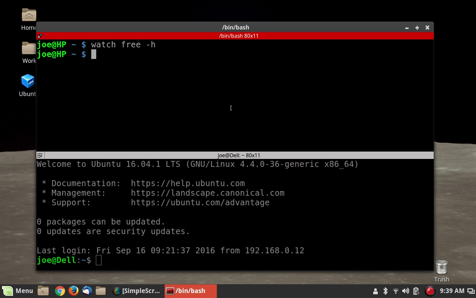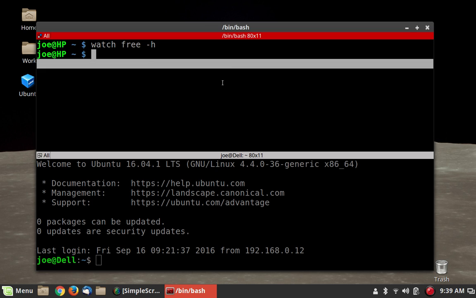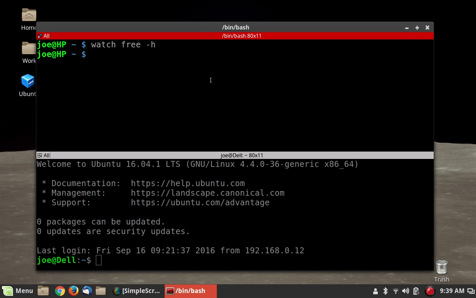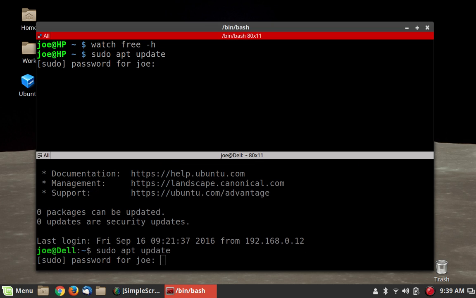And then I can use a keyboard command here, which is the super key or the Windows key or the media key, whatever you want to call it, and G, and now all of these terminals are locked together. So whatever I type will show up in both places. So sudo apt update, and it asks for my password.